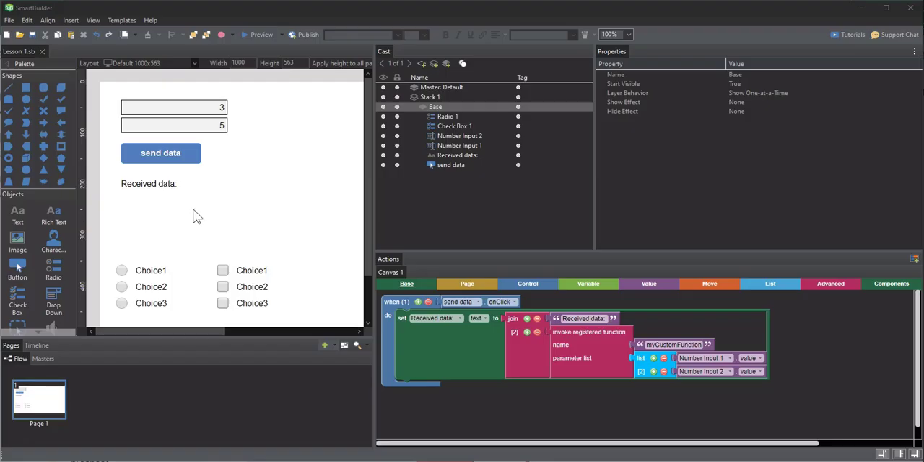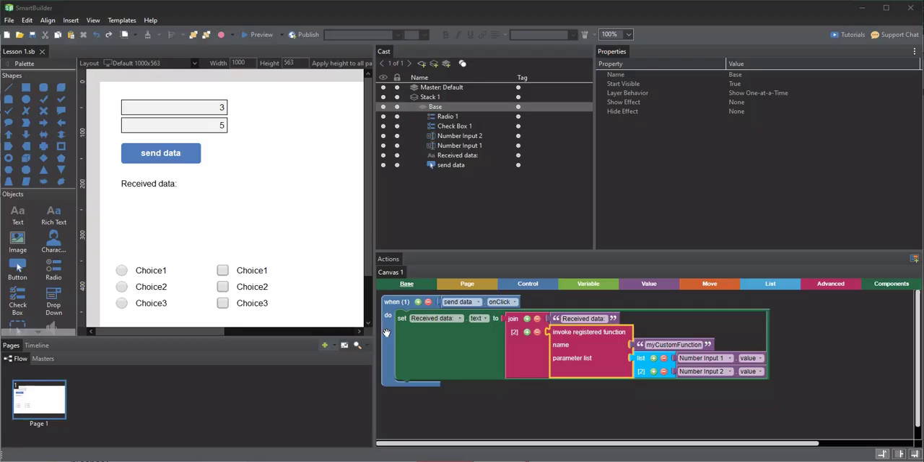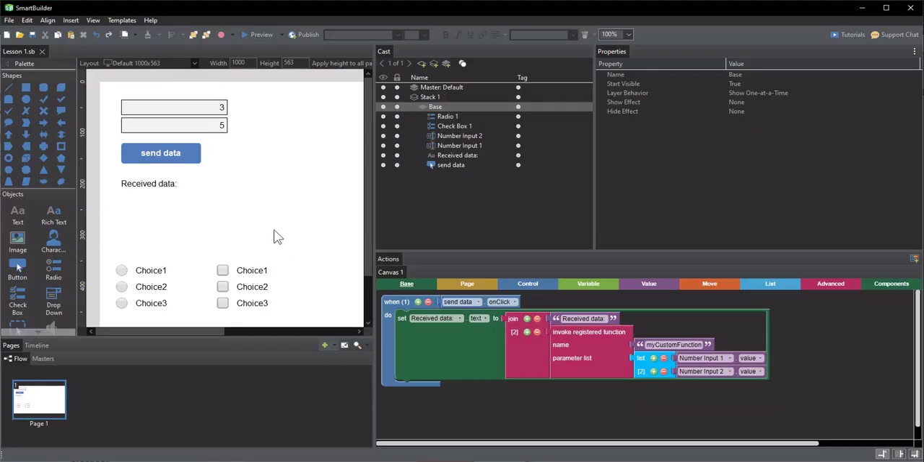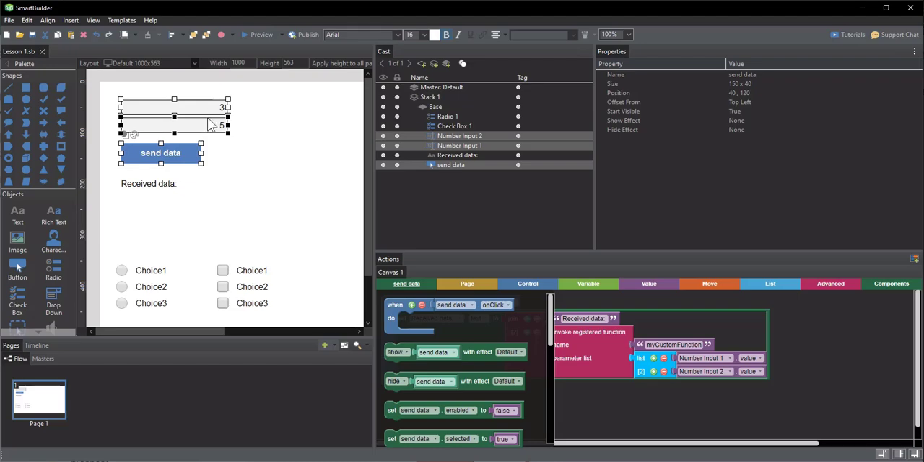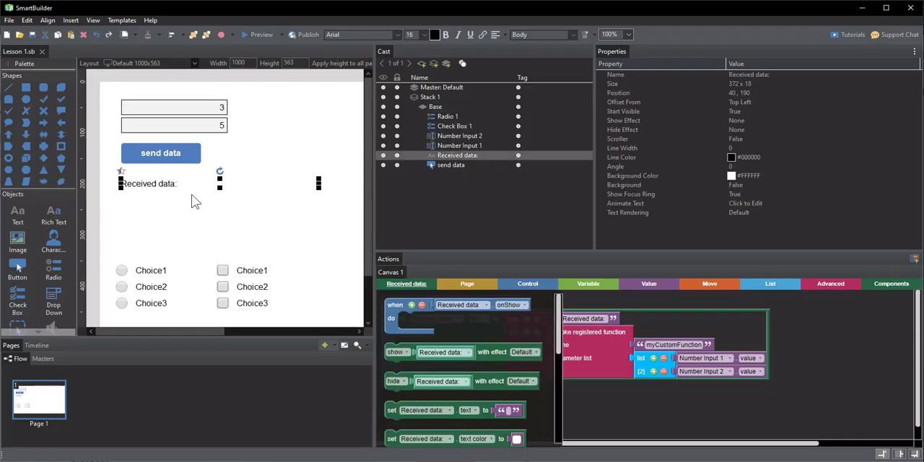In this video, we're going to take a look at the sbconfig and invoke registered function. We'll also take a little bit of a look at some of the custom CSS that we can do using the sbconfig feature. So the main component here deals with these objects. We're going to take two numbers, 3 and 5, or we can change those as we see fit. When we click on the send data button, we send those to a custom function that we create. And then we'll receive that data back and print it out in here.